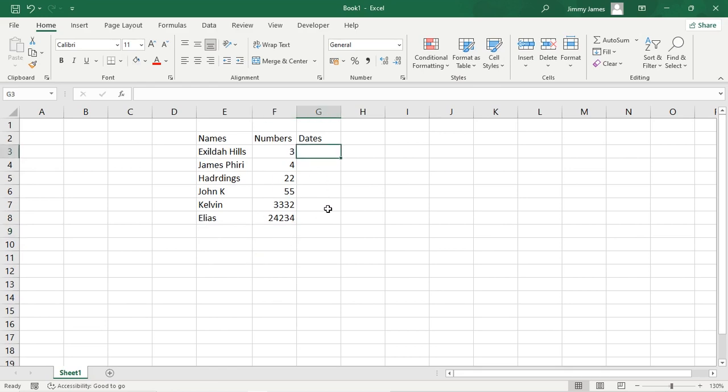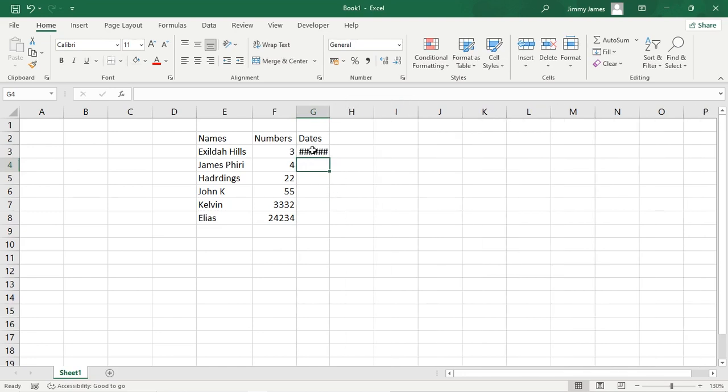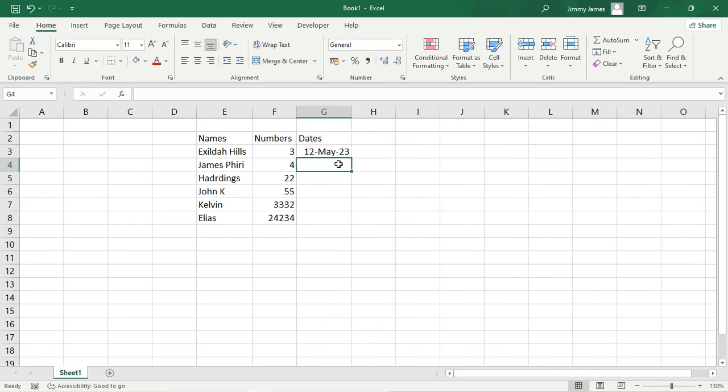So if we write the dates here, okay, so there'll be times you write something and it looks like this. It just means this column is too small for the data that you have entered. You just go there and adjust the column there like that, and you have your data like that. So you can see again the dates are aligned to the right.